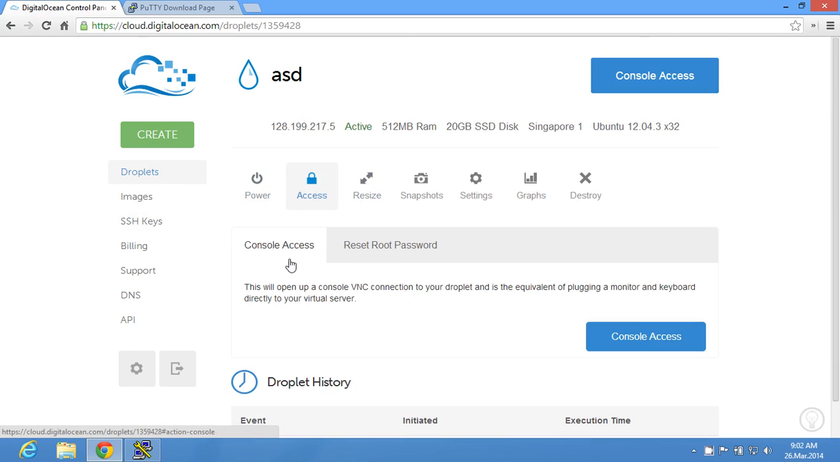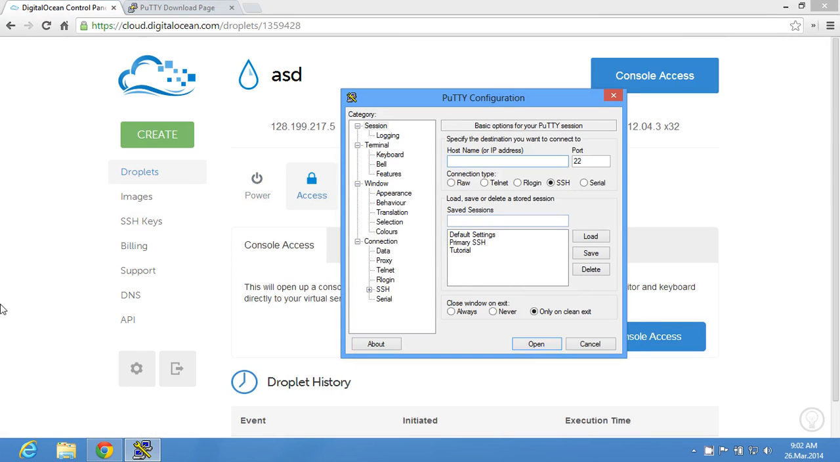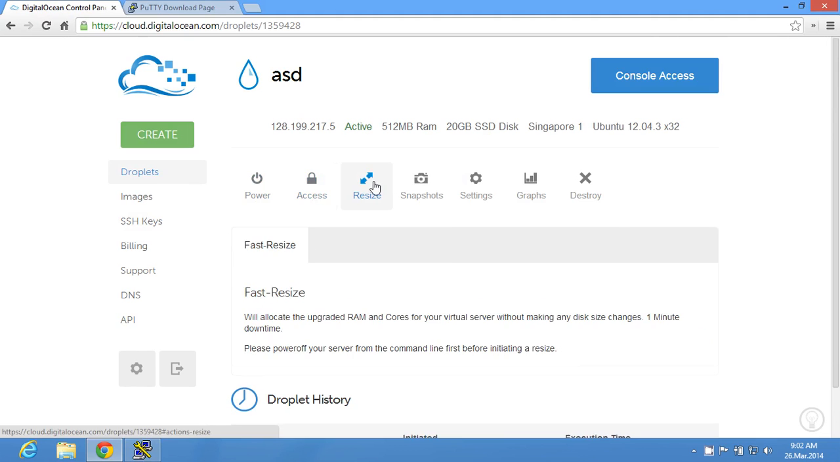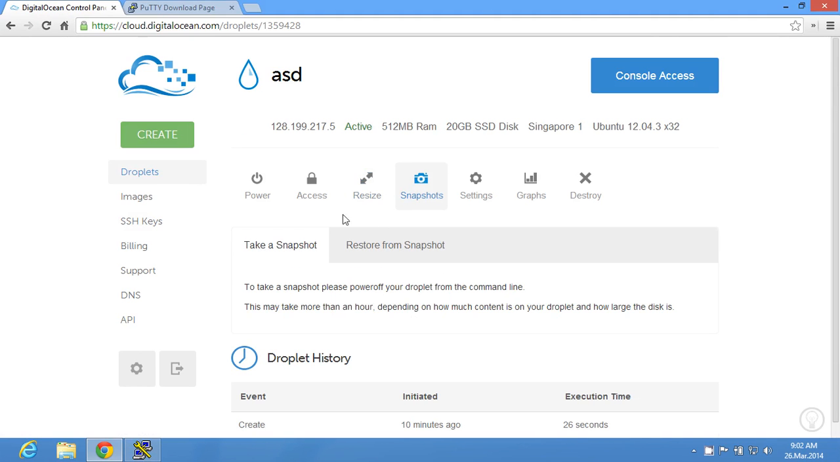Now in the access, you can have console access. Instead of downloading PuTTY, you could use console access, but then you cannot use SSH keys, so that's one big problem over there. Alright, you can reset the root password. You don't really need to though. You can just use a fast resize and stuff like that.